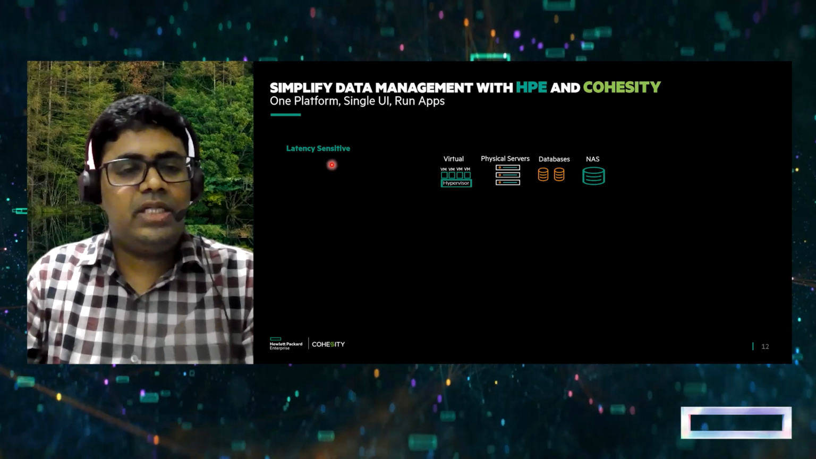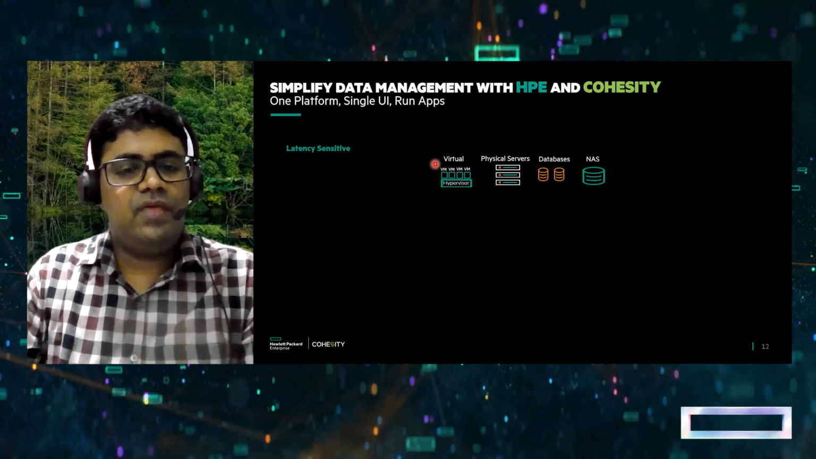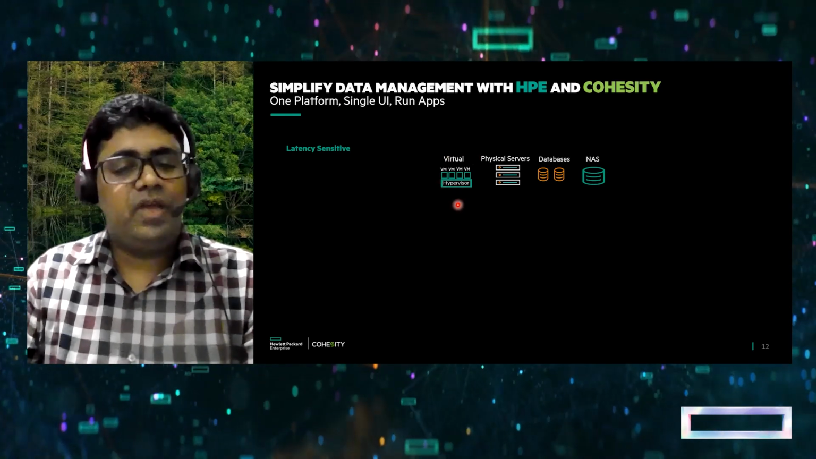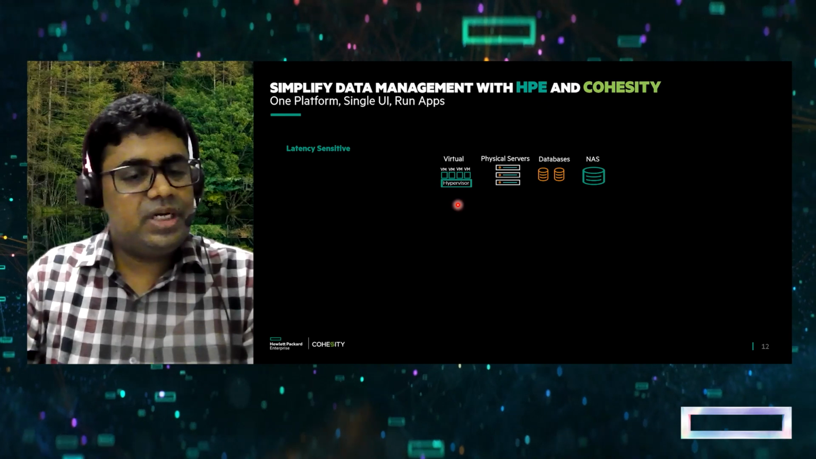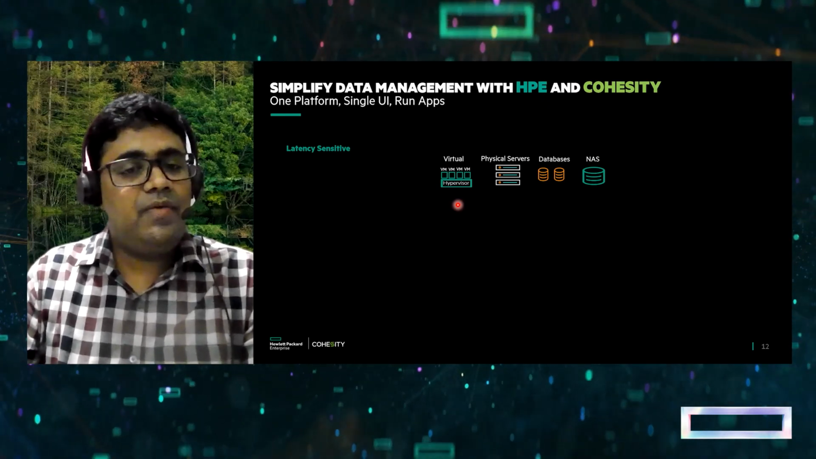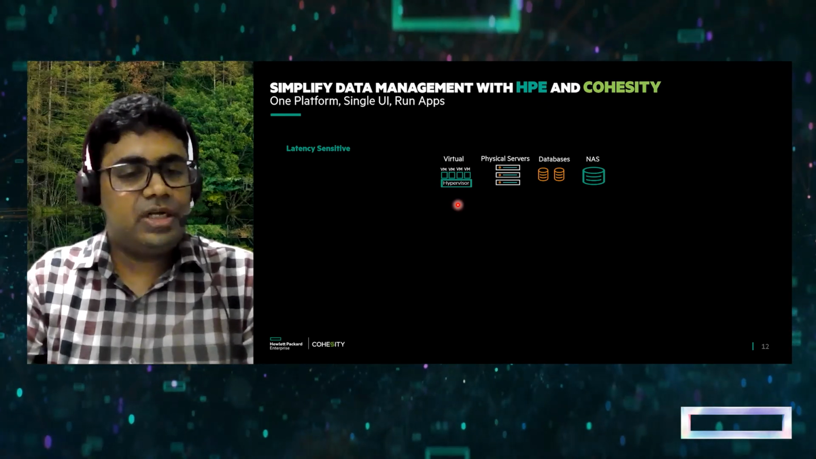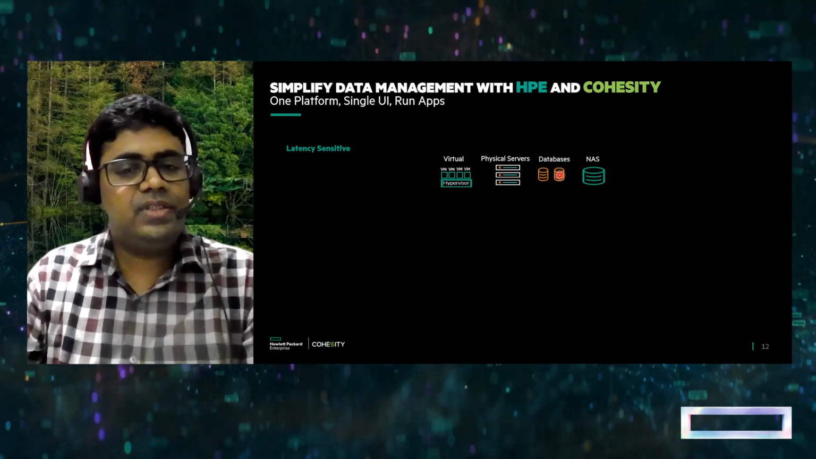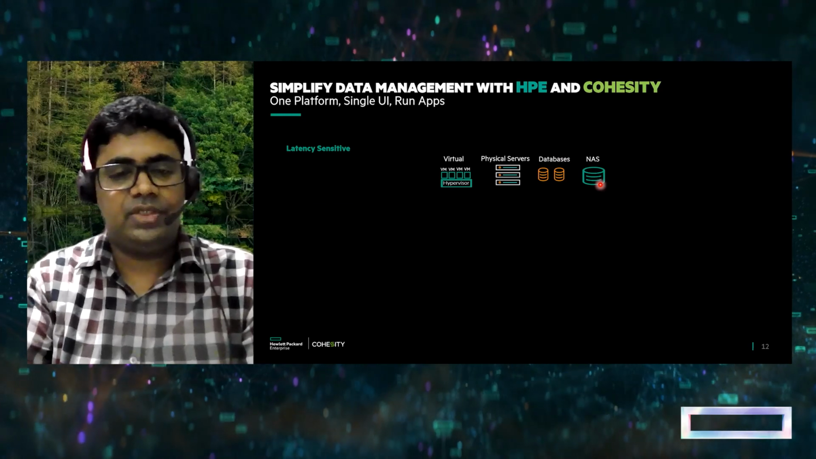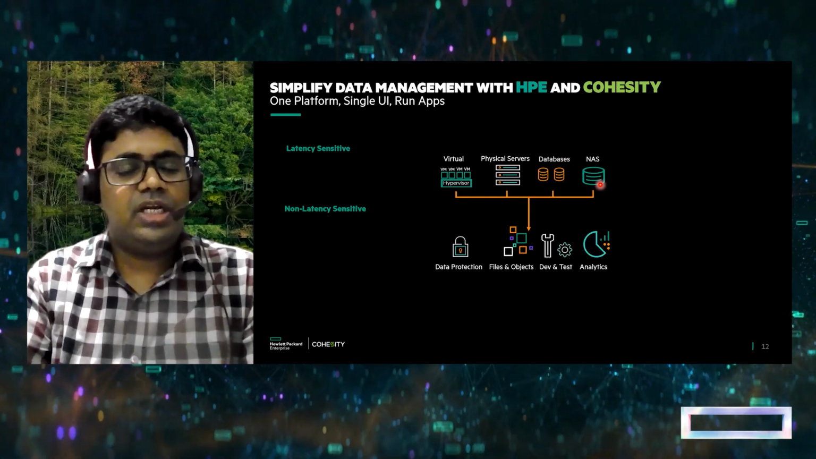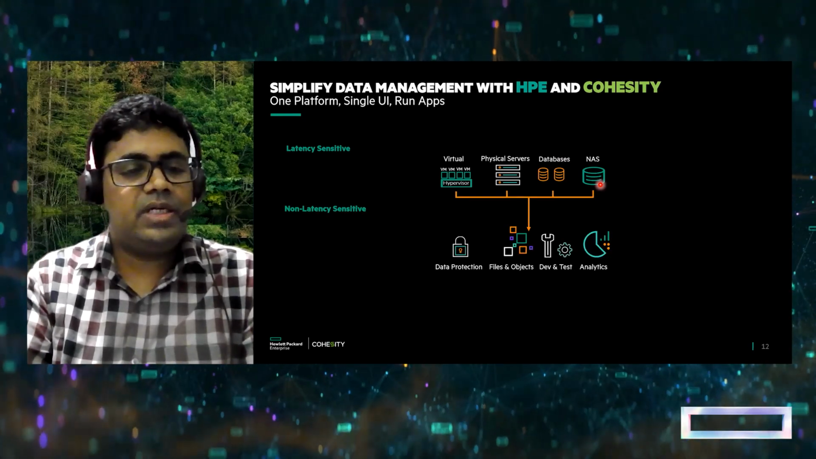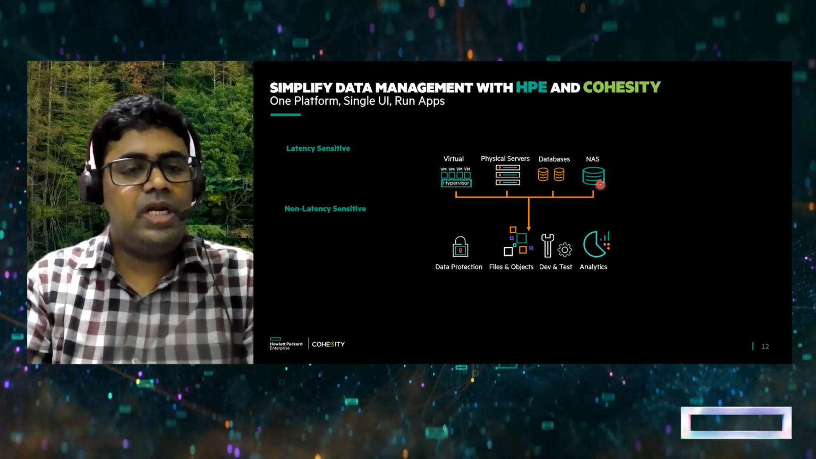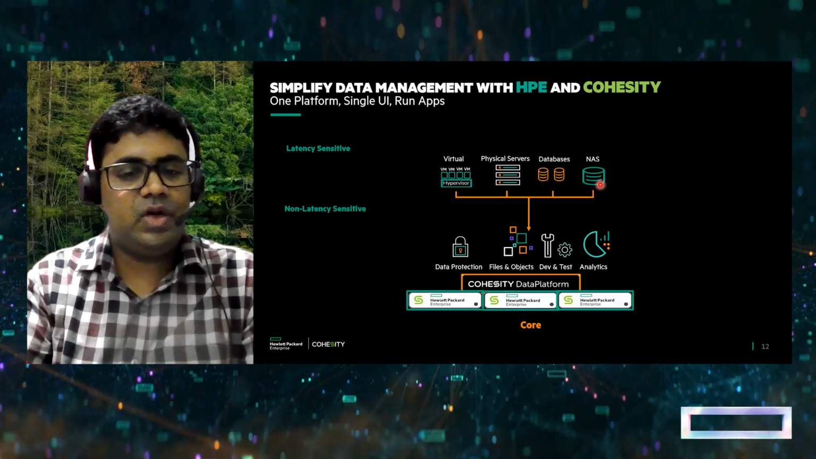As we know, in a latency sensitive production environment, we have a virtual environment. This virtual workload hypervisor can be a VMware hypervisor, ESXi, vCenter, or Hyper-V with Microsoft System Center Virtual Machine Manager, and so on. And we also have physical servers, databases, and NAS servers. But in the same scenario, instead of using multiple third-party siloed infrastructure tools, we are managing one combined solution with HPE and Cohesity.